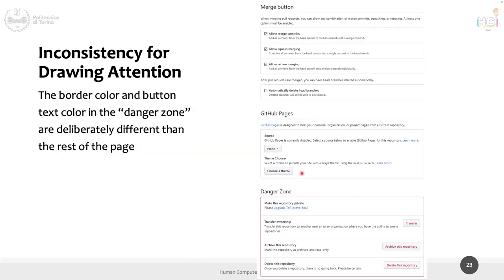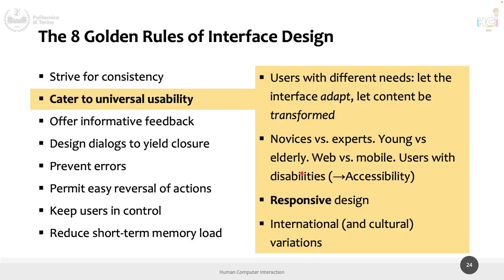But in some cases, a little bit of deliberate inconsistency is also helpful to avoid problems, to get the attention on some specific point that otherwise risks being more dangerous, like in this case, deleting everything, or where they need to pay more attention than just clicking next in a user interface. And this was the first rule. The second rule is cater to universal usability.